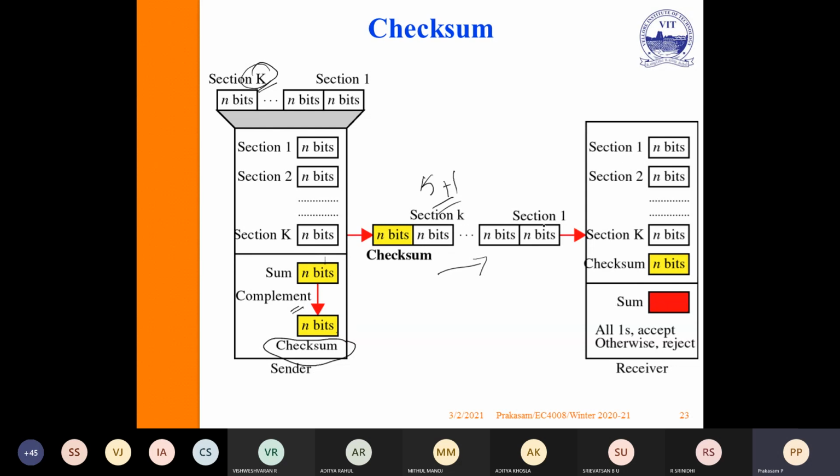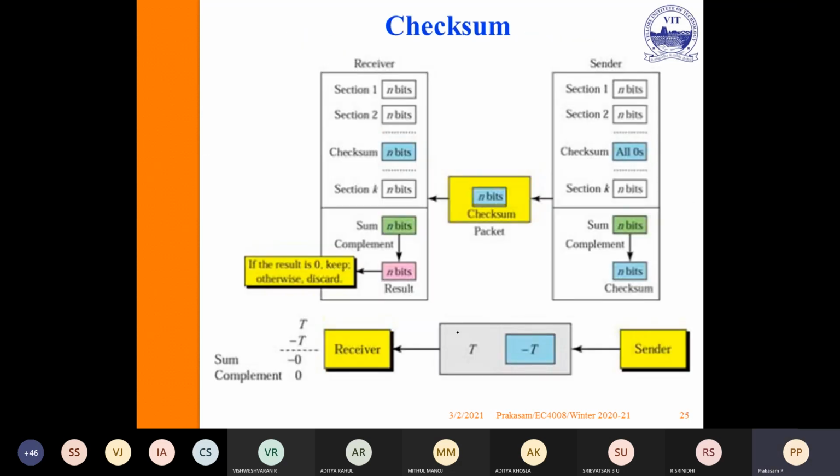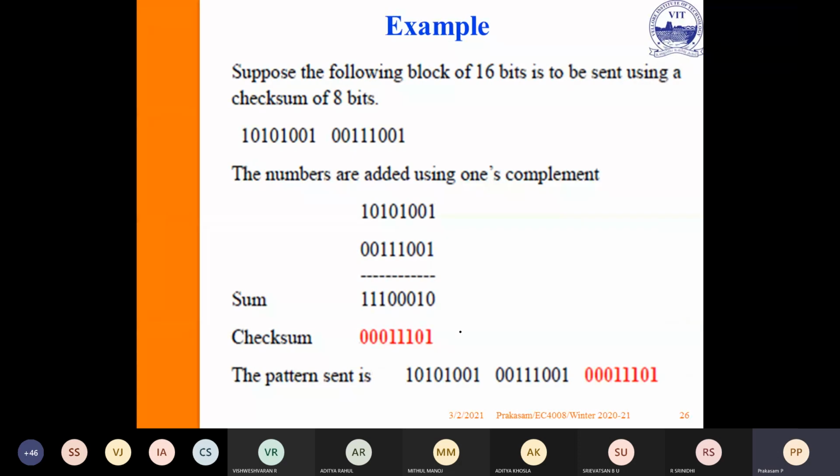On the receiving side, I am doing inverse operations. I am going to compute the sum again. If it is all 1s, it is accepted. Otherwise, it is rejected. If there is no error, since here I did the ones complement, when I do the inverse operations, I will get the sum as all 1s. If it is all 1s, then accept, otherwise reject. So we will see a small example.